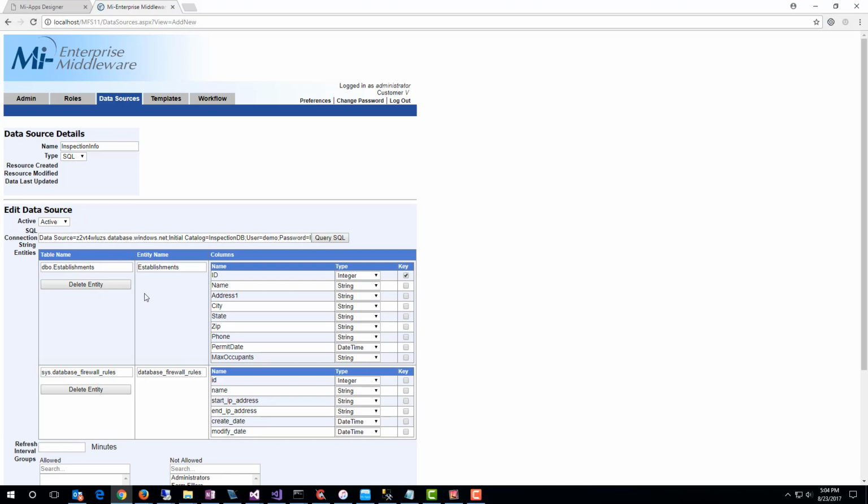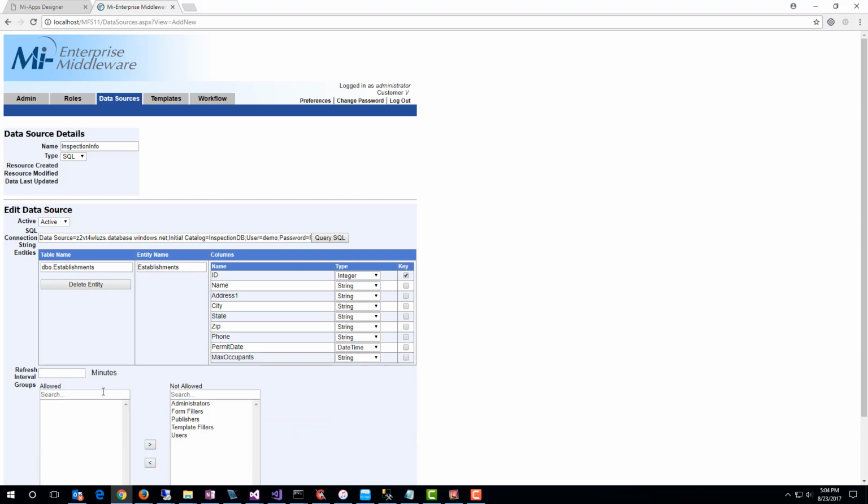When I do that, we see that the database is queried for its structure. In this case, because it's an Azure database, there are 2 tables, the establishment tables that we care about, and some firewall rules, which is a system table. We can just go ahead and delete that one. We don't really care about it. But we see here in the establishments table that our key is appropriately mapped along with its type of integer. The permit date's got a date time and so on.